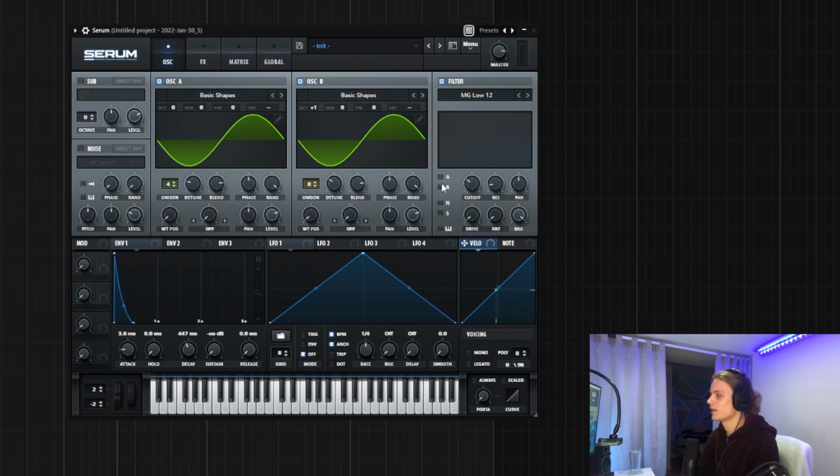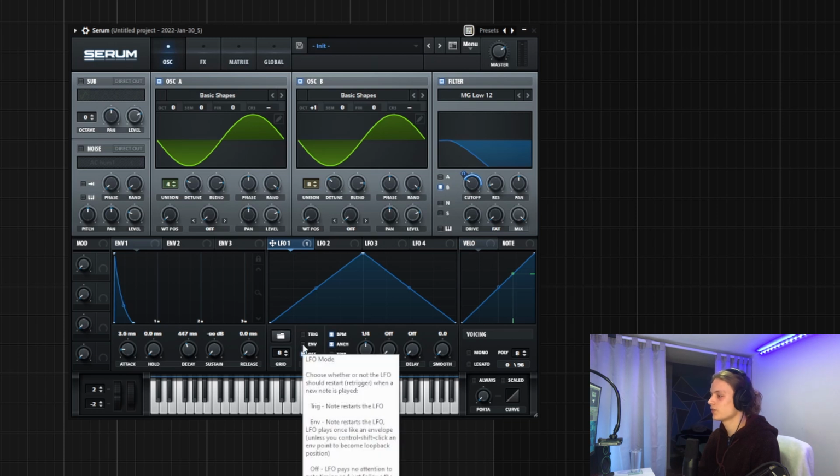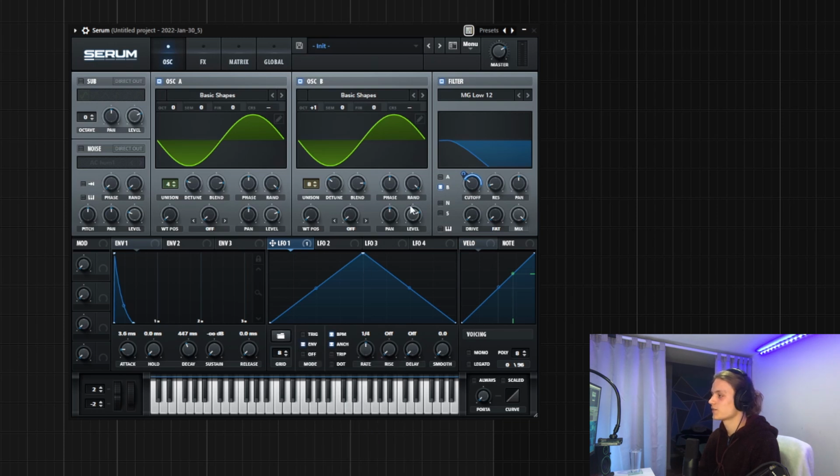And then we can go ahead and declick A on the filter, and I just have the MG Low 12 selected, and then we're going to only filter out B, which is the one that's up an octave. So now I'm going to go ahead and make the filter move with the LFO. I'm just going to go to LFO 1 and then just drag it over to the cutoff. So now we can adjust this, and I'm going to go ahead and set the LFO to envelope mode. So I'm just going to click there. So we can see how this sounds.